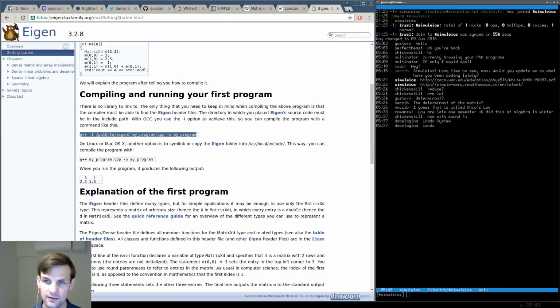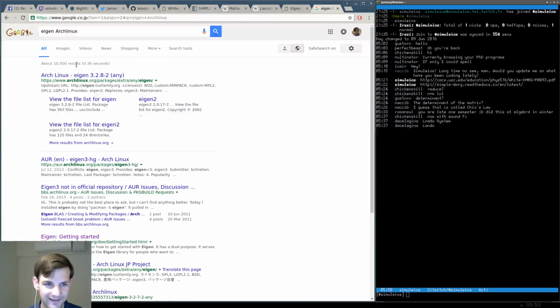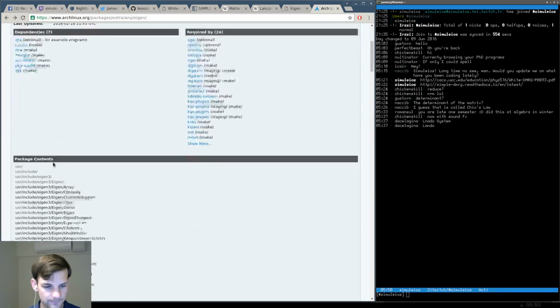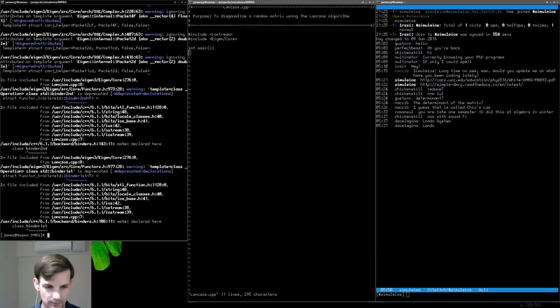So let's go over here and do eigen arch Linux. Okay, one second. Let's do source files. Oh wait, nope, that's not what I wanted. Let's do file list. Okay, so it's usr include eigen3. And let's see what happens.